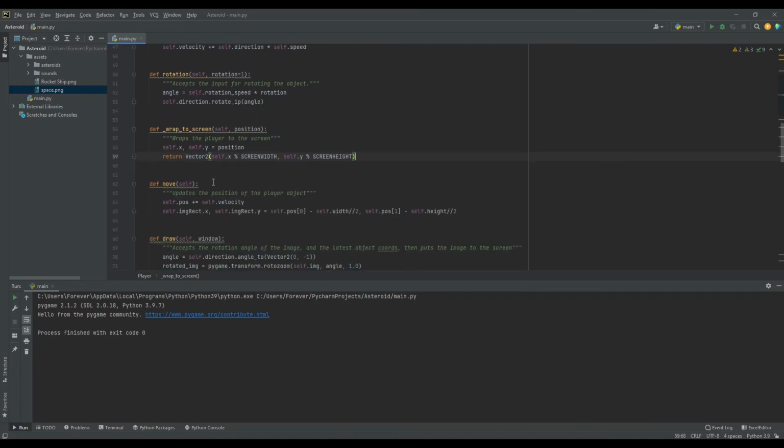So if we go down to our move function, where we're changing our position constantly, we need to call self.wrap_to_screen, and that's going to be with our self.pos plus our self.velocity. So that will be our new position, and we just need to take the old line out because it's not going to work. Now what we're doing is adding our current self position plus our self velocity.